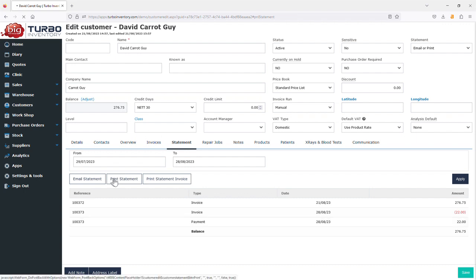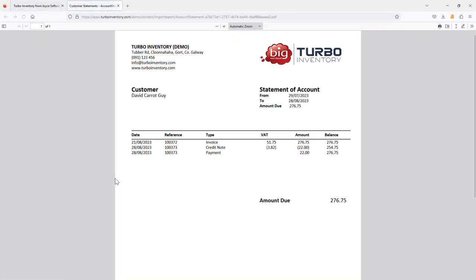So if we just print our statement too as well, we'll also see that information there on the screen too as well for us. That covers that and how to correctly allocate off a credit note, depending of course on how you're doing it. This I decided to have given the money back to the customer, but I could have very easily taken that €22 and allocated it against invoice 372.